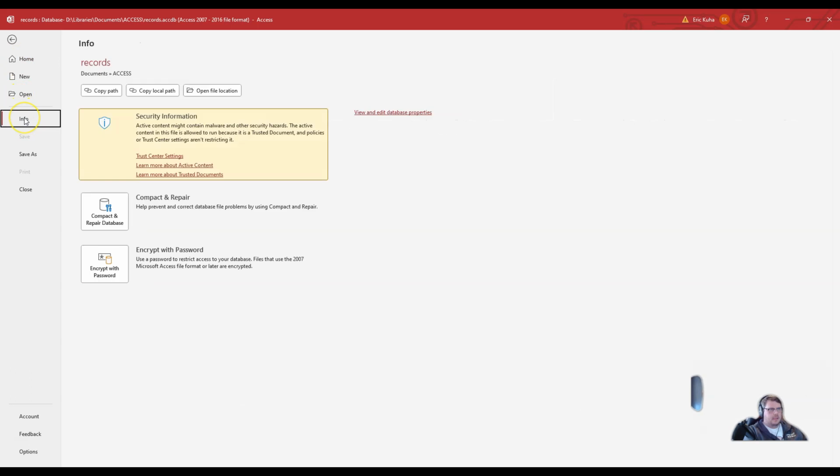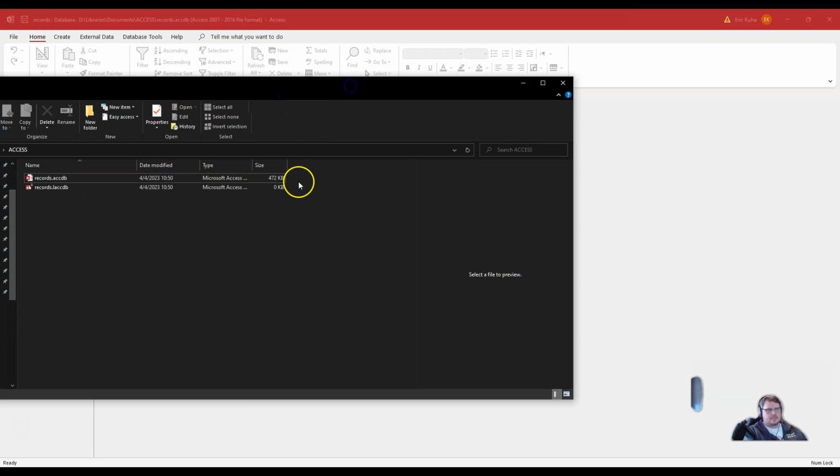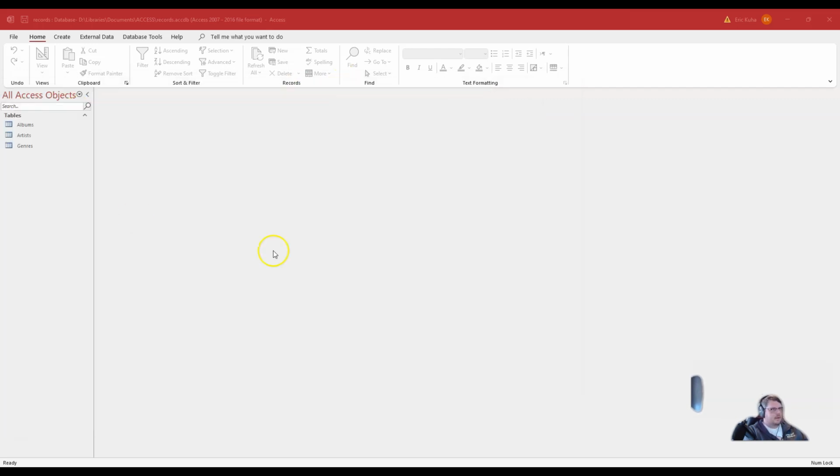File, Info, and then here, Compact and Repair. Remember it was 528 kilobytes? I'm going to hit Compact and Repair. It's going to do that, and now it's 100 kilobytes less. So it took it down by like 10-15% or something like that, but still significant if it became a very large database. You could be shaving off entire megabytes, or if it's a really huge database, even gigabytes, just by compacting it. So there it is. You have to close it before you can submit it, so go ahead and do that now, and we'll see you in the next tutorial.